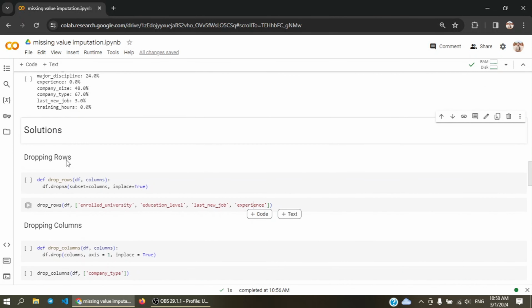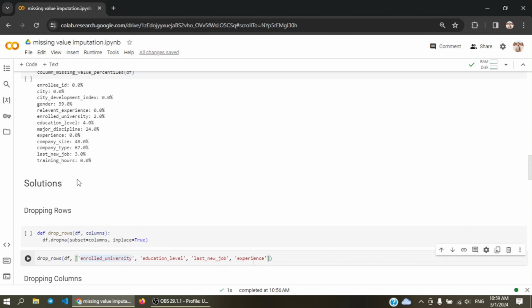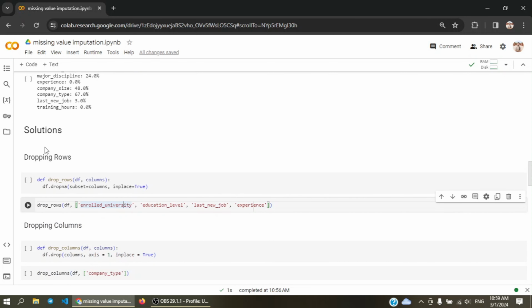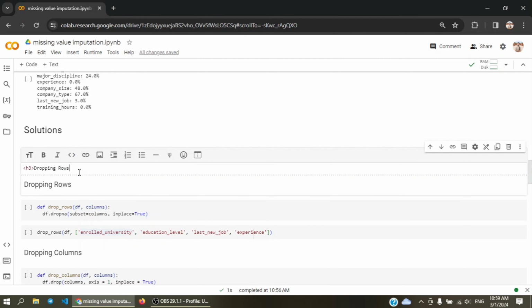So if you have a very small amount of missing values, for example, you have 1000 rows and there are 5 missing rows, then you can simply drop them and not bother imputing or filling them. You just drop them and continue with model building. So when you want to drop rows, the condition is that the percentage of the missing rows is less than 5%.